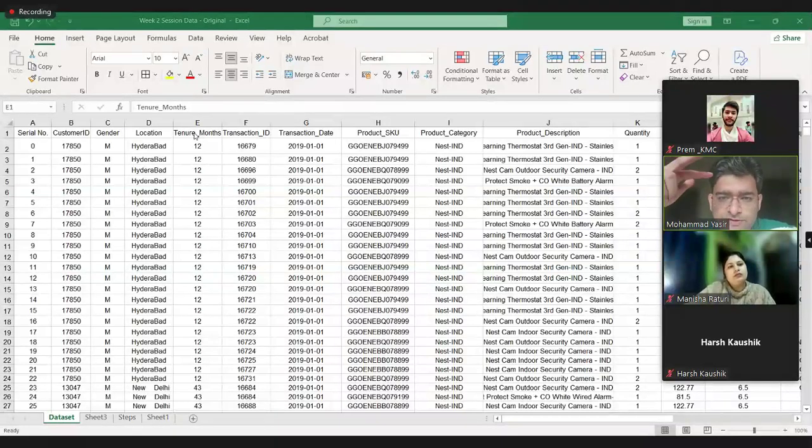There can be two types of metrics, right? This is the first one, when they registered, right? Very simple. So 12 months means that the user registered 12 months ago. Then we have transaction ID. What is transaction ID? Nothing but order ID, a unique key given to every order, right?